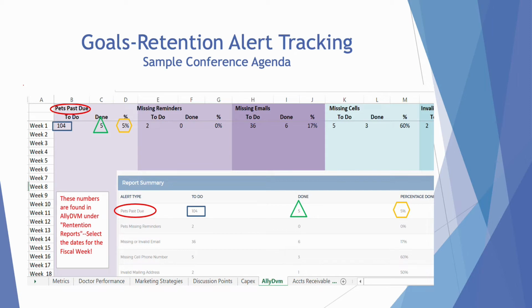Out of that 104, 5 alerts were actually satisfied for a 5% rate. So there's missing reminders, missing emails, missing cells, and invalid email addresses. So you just pull these numbers. These are your to-dos. Right there with the green triangle is how many was actually done. And then right there shows your percentage. That 5% with a hexagon is going to show you how many were actually done percentage-wise.